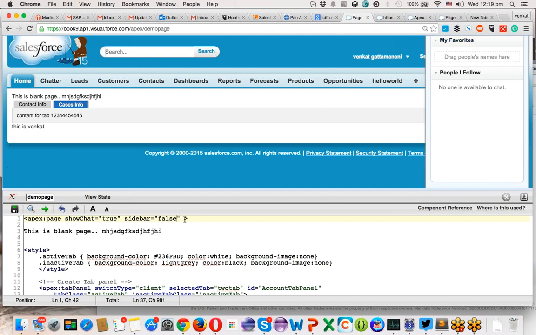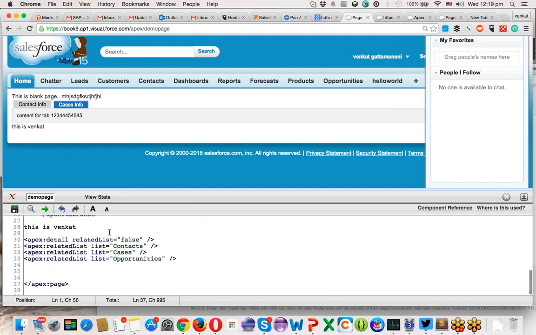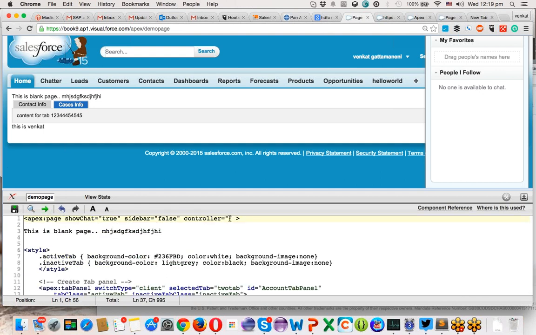So these are all color parameters. You can also link actions. You can also link a controller class. I was talking about the controller class, right? See, here is the controller. You can mention the controller class name that you are trying to link to this page. This is called an attribute, and this is the value that you are passing to that attribute.